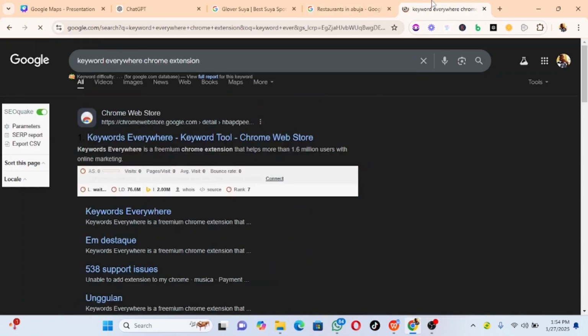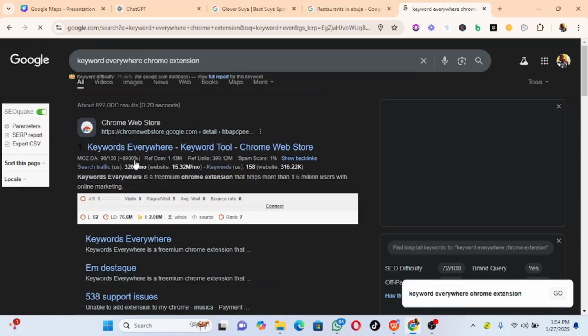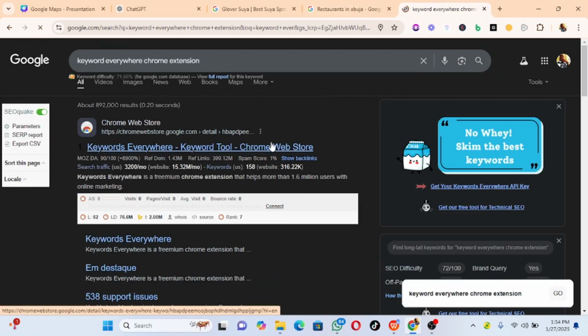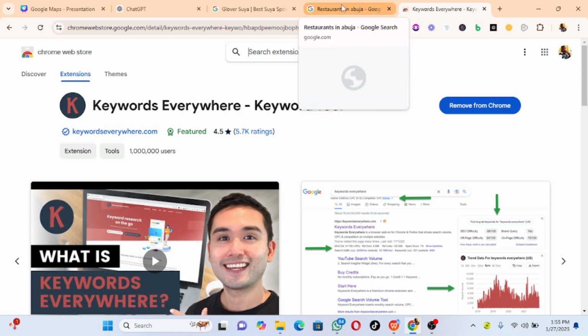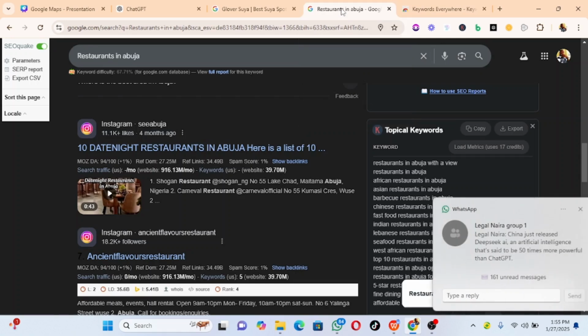Now I want to show you how to have it on your system. If you have it on your system, this is what you're going to see. If you don't have it, it's going to tell you to install. So just click on install so that you'll be able to install it in your system. Now let's go back to where we were.